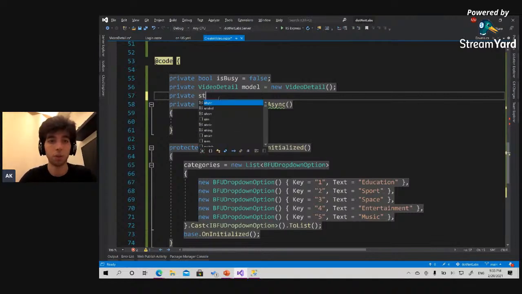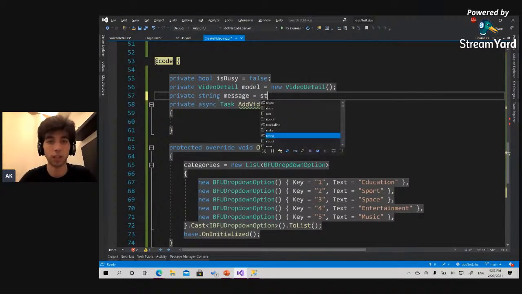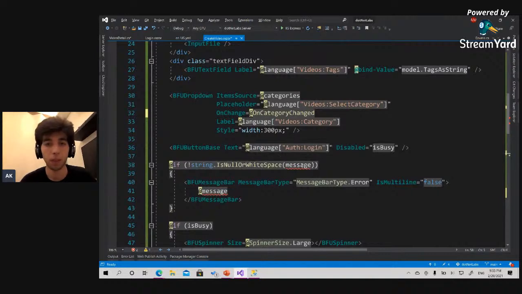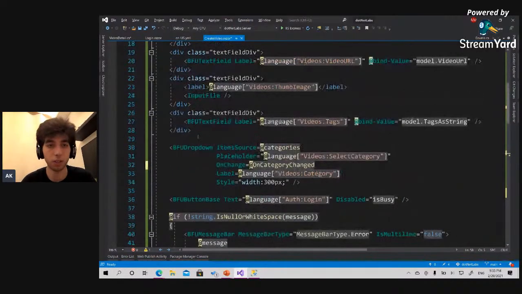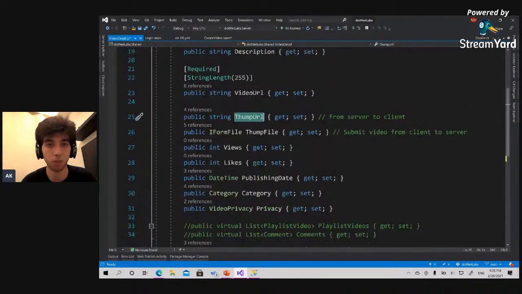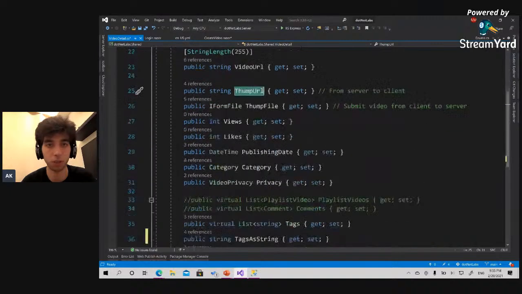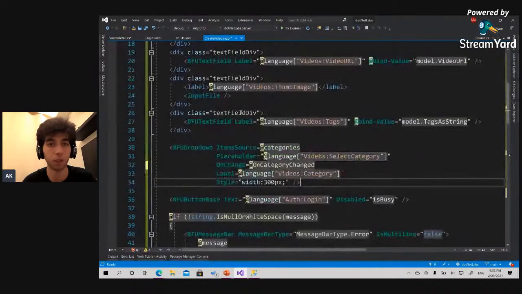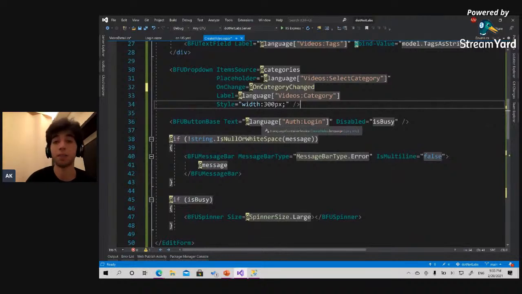Let's add here as well a private string message, just in case anything happens. And what else do we still have? Let's take another look at this one. So category, thumb URL, video URL, description, and all of this data. I think this is all we need to submit a video to the server.